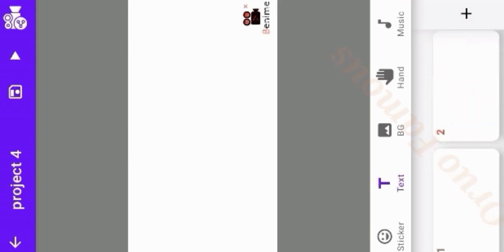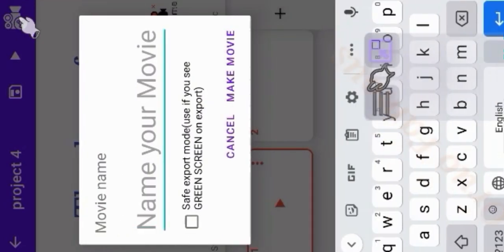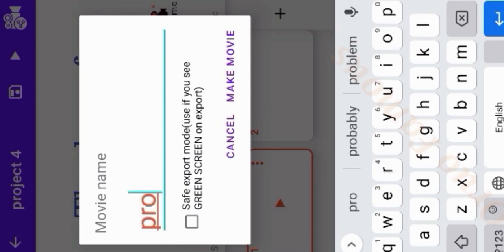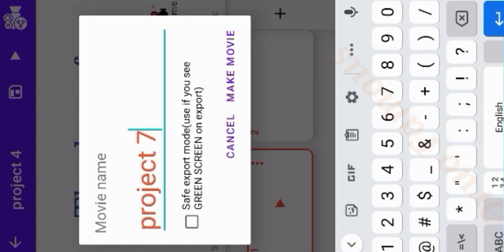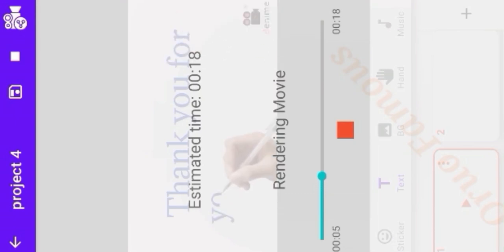So if you keep on adding, it keeps on moving. Then you put whatever slide you want, whatever thing you want on the slide, you keep adding. Then once you are done with all this, you can now click this sign up here. It will now ask you the name of your movie. You can give your movie a name. You can give it Project 7, whatever name you want. Then you can now click Make Movie. Once you click the make movie, you now see it rendering movie.